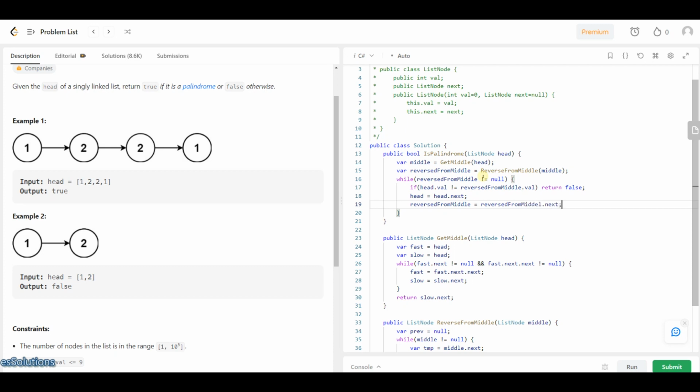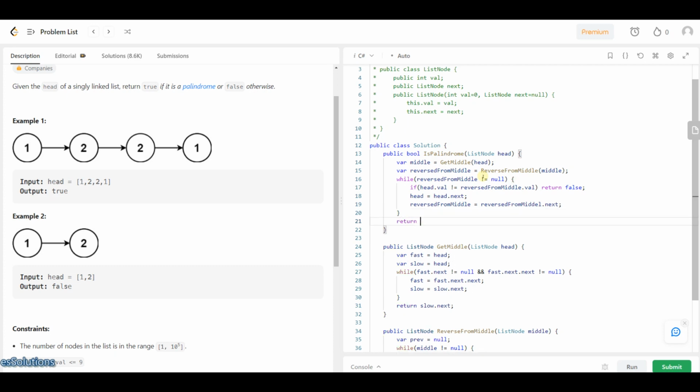Basically this is what we have, and then we know that if it gets to this point, it means it is palindromic. If after going through all the items, it finds everything to be equal between the head and the reverse from middle, at every point, then definitely it means that it is palindromic, so it returns true. Or if at any point what we have in our head moving forward is not equal to what we have in our reverse from middle moving forward, then we know definitely it's not palindromic.